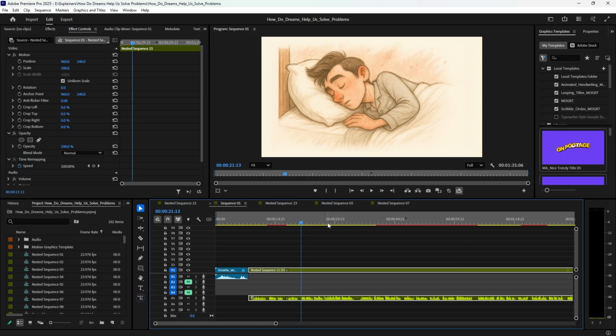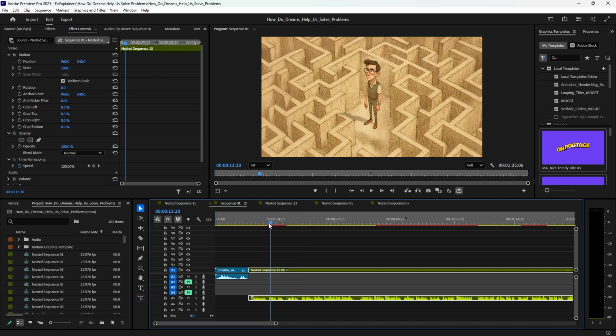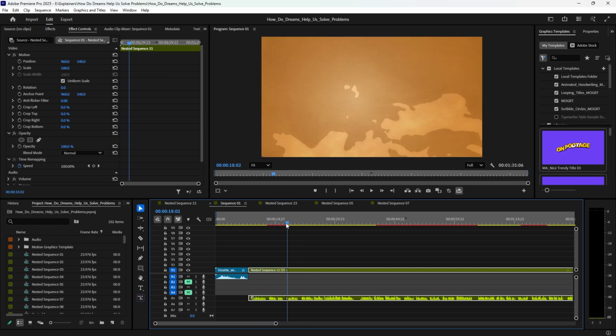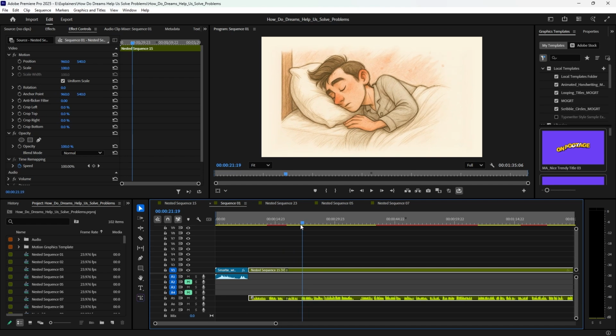Did you know you can export any frame from your sequence as an image file out of Premiere? I'm going to show you how to do it in this video. So we have a lot of different frames to choose from here, and I want to export just that one as an image, as a PNG. How do I do it?